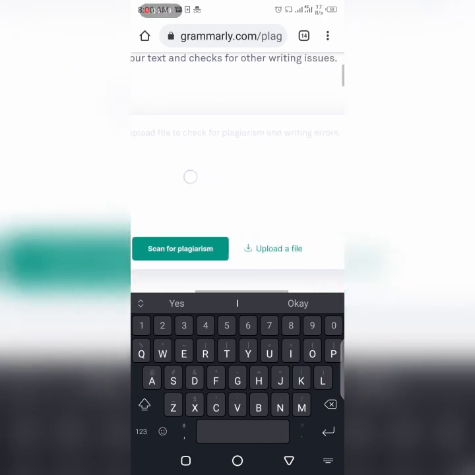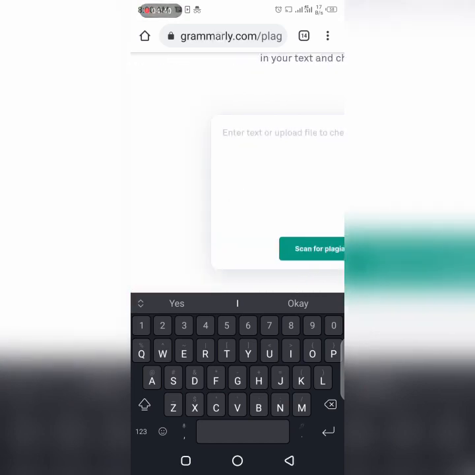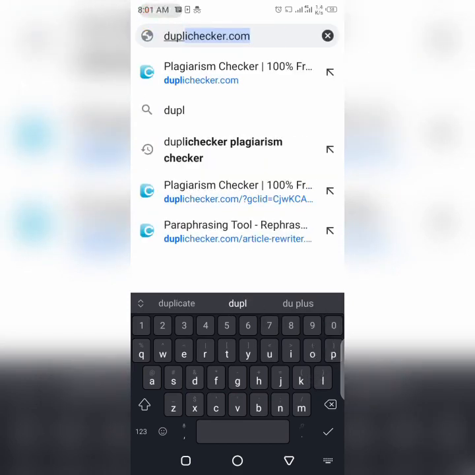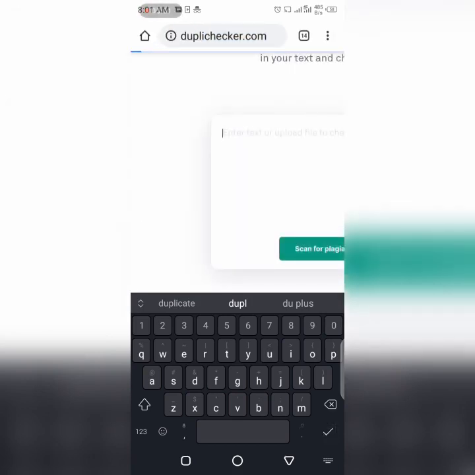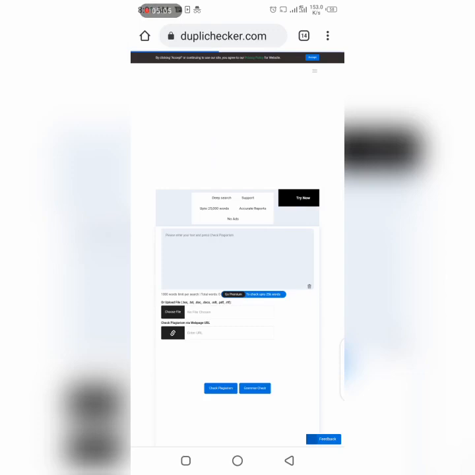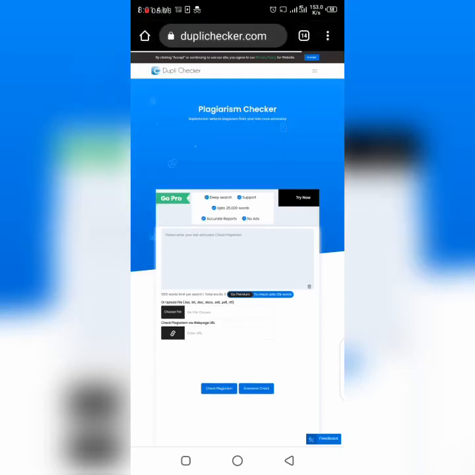So when you have checked all of that, then you go to plagiarism check. So check that you are not copying anybody's content, something that somebody else has done before, because Amazon will not accept it from you. The one I use is Duplichecker, duplichecker.com. So you copy what you have checked on Grammarly, then you bring it to Duplichecker.